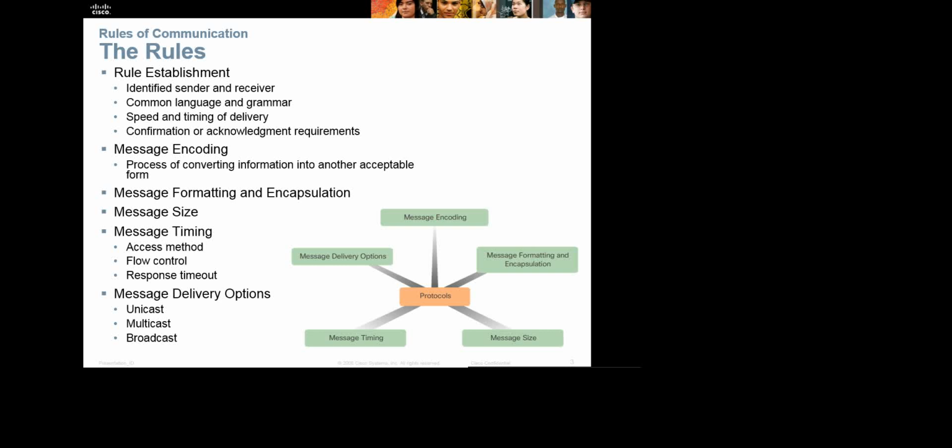Message encoding, the process of converting information into another acceptable form. So we might have to translate things, right? Because not every person speaks the same language, for example, and not every device speaks the same language either.